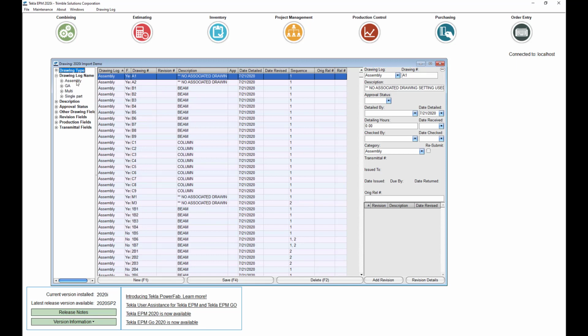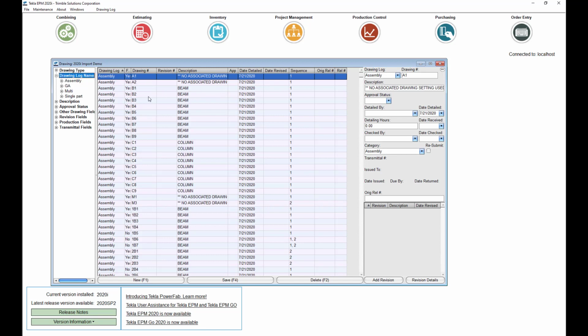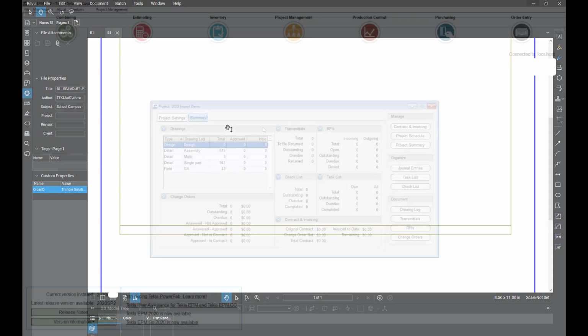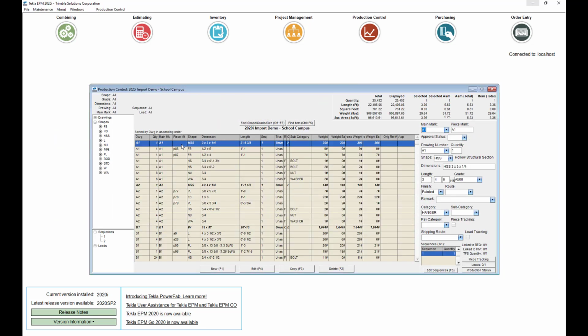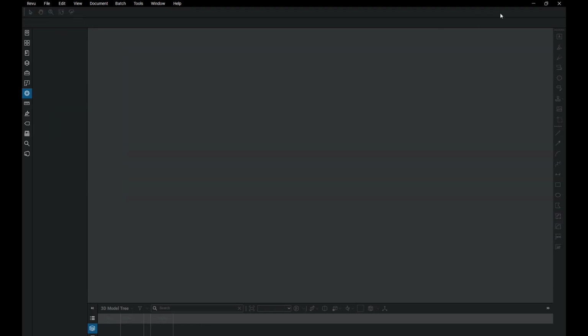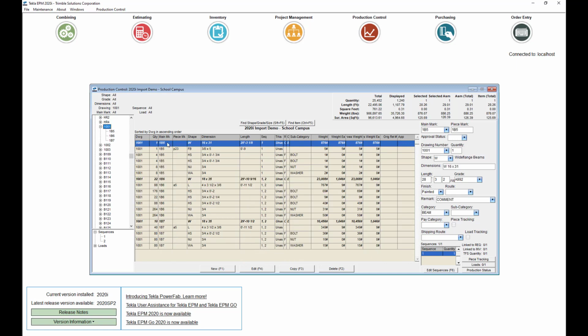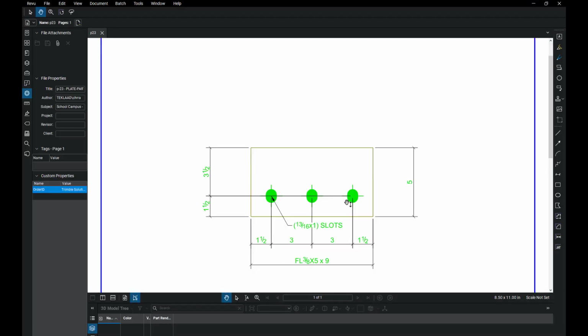Note, I can filter also here in the filter tree. I can filter by drawing log name. And also notice, like I talked about previously, if I sort here by drawing number, I have an assembly and a single part, both B1. In production control, assemblies link to the assembly, or the multi-drawing, and parts linked to the single part drawing.